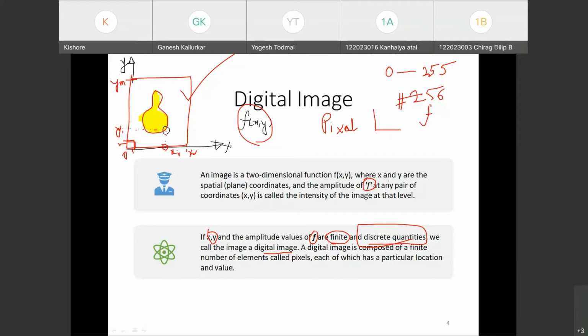These are again finite and discrete, because you cannot go 0.1. You can only take values 0, 1, 2, 3, that is, you can only take natural numbers, and so on up to 255. So that is why it is said that x, y, and f values, where f is nothing but your intensity, take finite and discrete quantities.